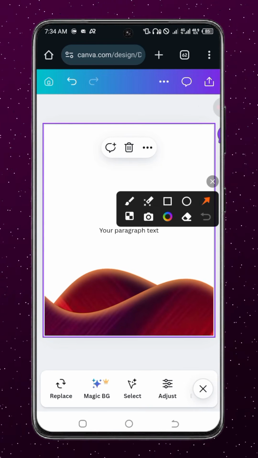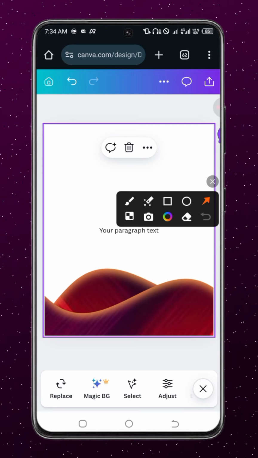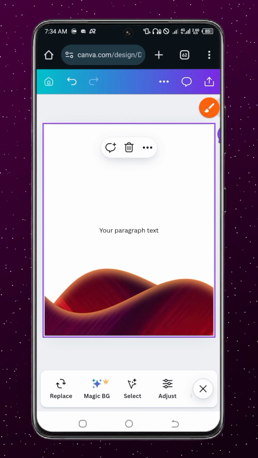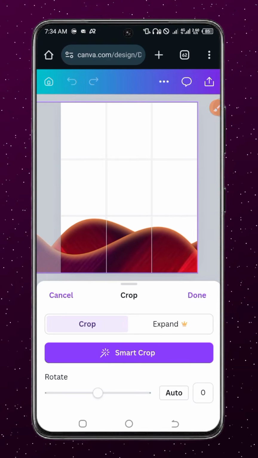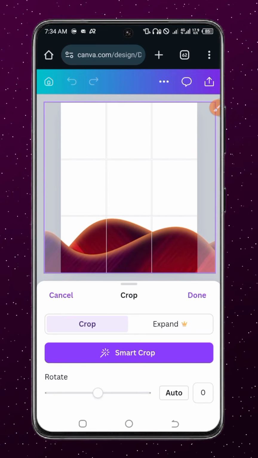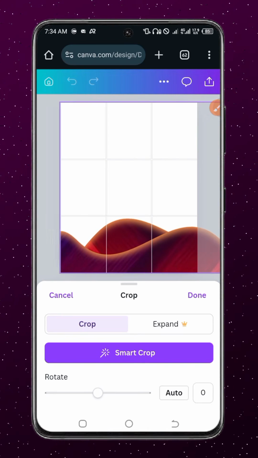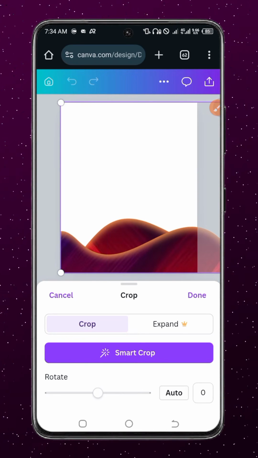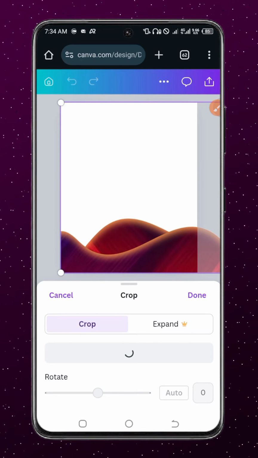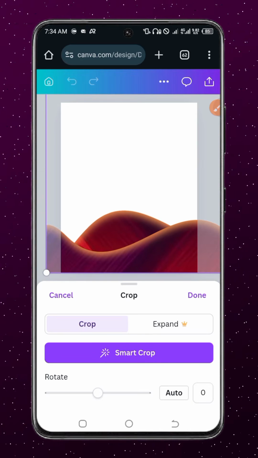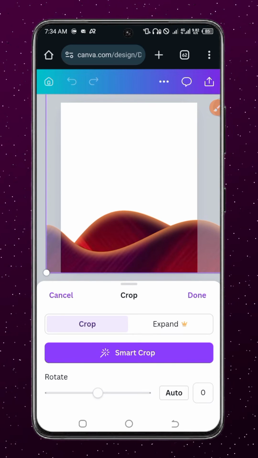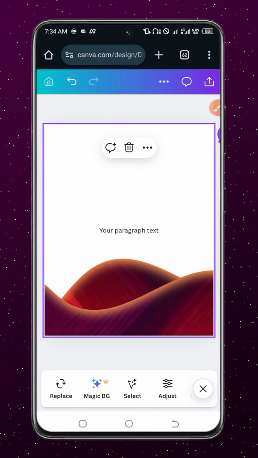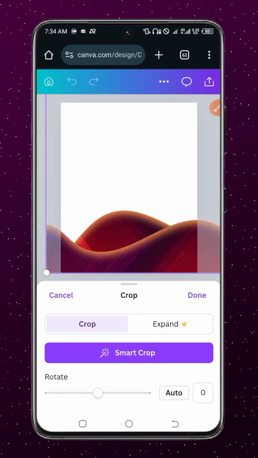Now if you replace anything and it's not giving what you want, like the way I replaced this background, you can double tap it to edit. Now I can edit it to fit what I want exactly, and I can just adjust it. I can do smart crop as well to automatically make it fit the way it feels it should be. So you can just click on done here, and that's it about the background, but I don't want it this way.